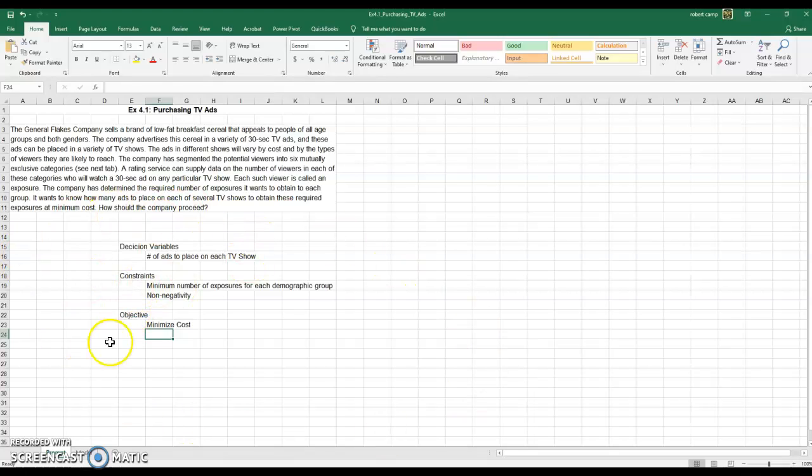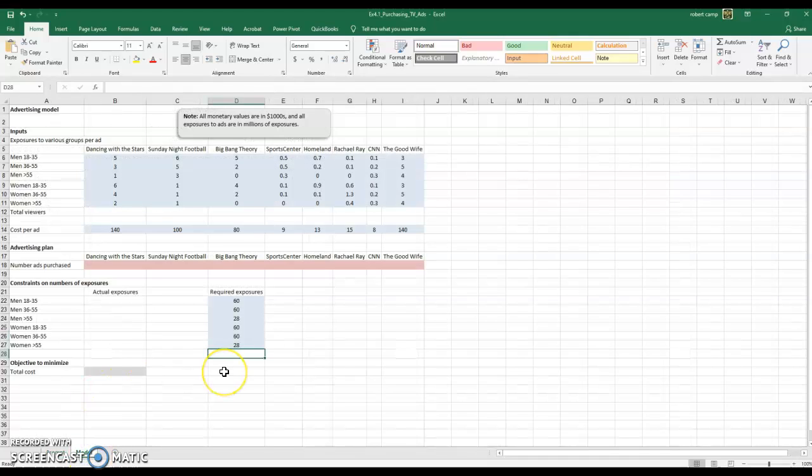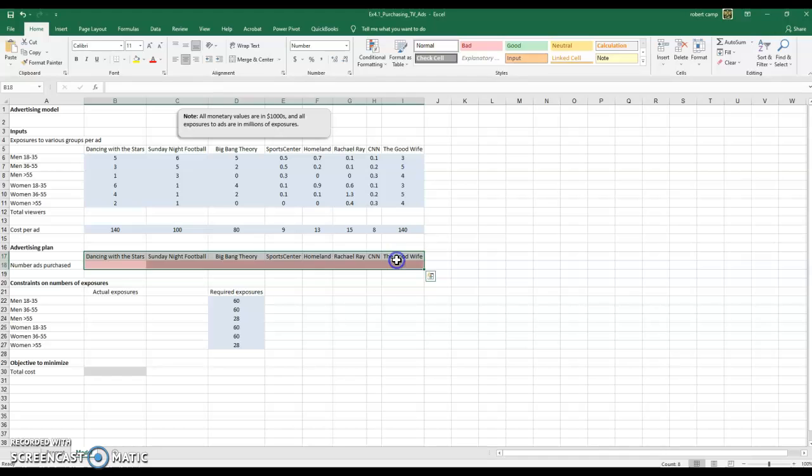So this is the start. This is what we should do with every single one of these optimization type problems, whether it's an optimization, whether it is a linear program or a binary program, we should always start figuring this stuff out. And so my prompt, I've already got this labeled out for us. So here's our number of ads purchased, and that is in our red blocks. So those are our decision variables.